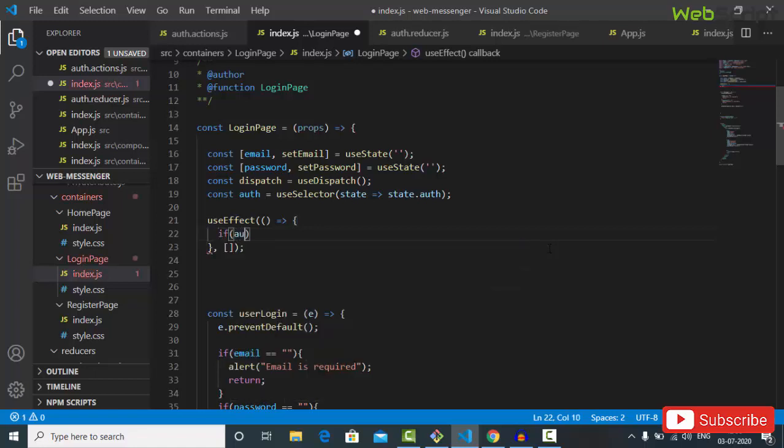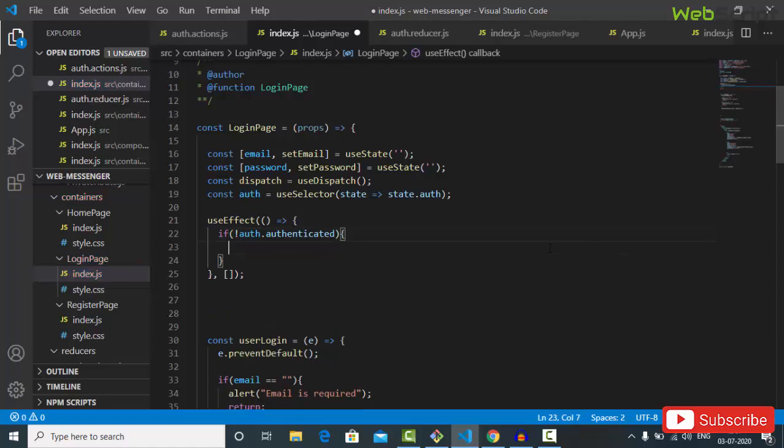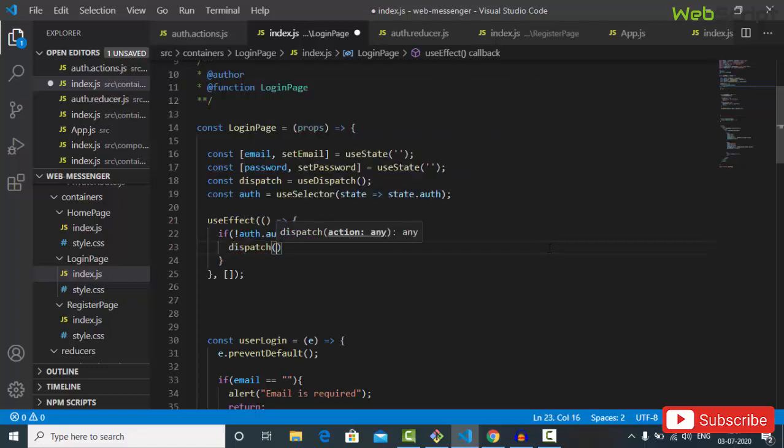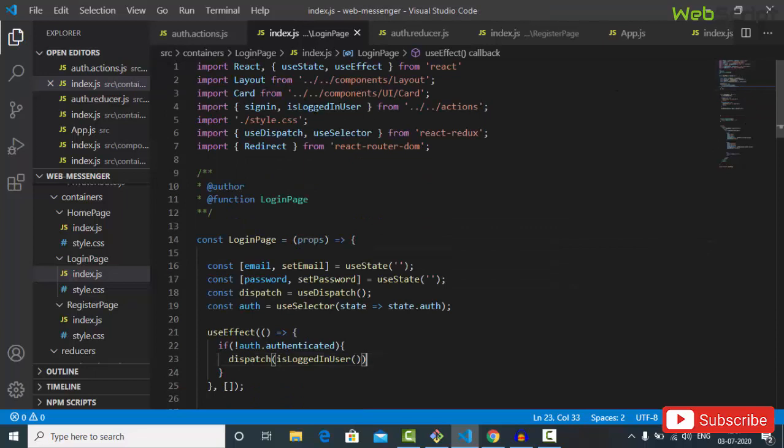auth.authenticated. If that's true, then we don't need to execute the rest of the cases, right? A user is already logged in. But if it is not true, then we'll check the local storage. We'll say dispatch isLoggedInUser, right? So this is another function we have. This is another action we have just created right now. So you can say isLoggedInUser. It's already imported and reloaded.